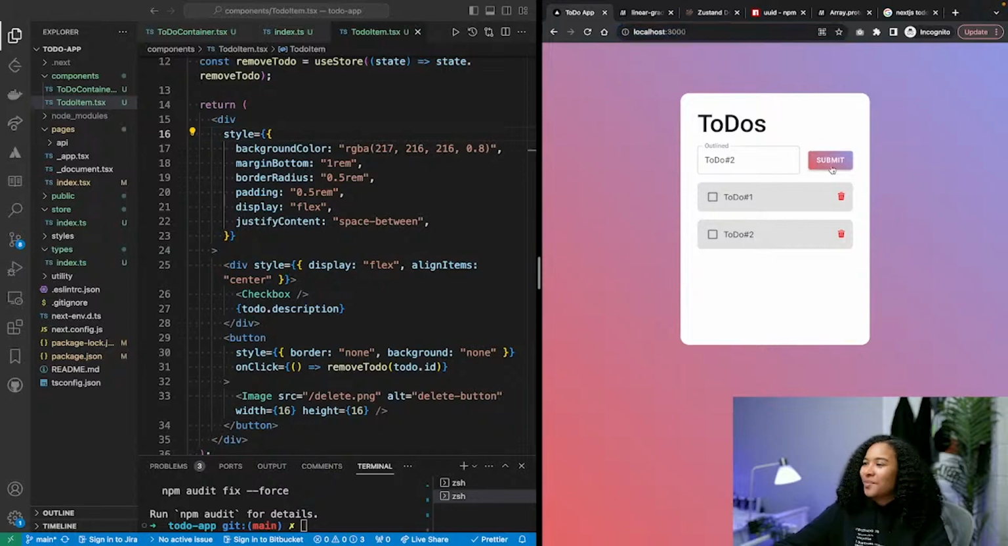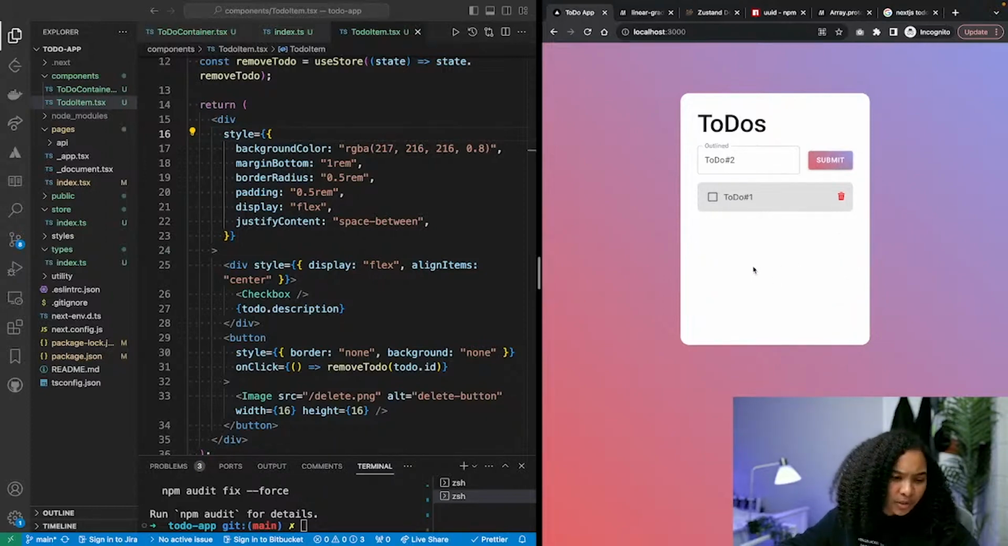Cool, awesome. So yeah, add like 10 to-dos and they go away. Awesome, so that's working. Any questions in the comments before I hop on to the next piece? No? Okay, cool. Do let me know if you have any questions.